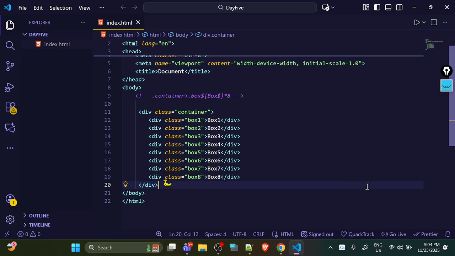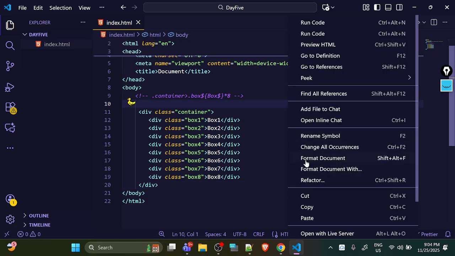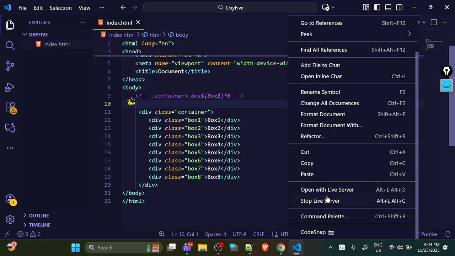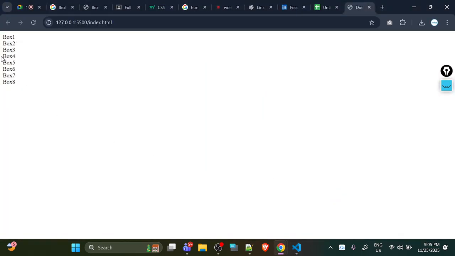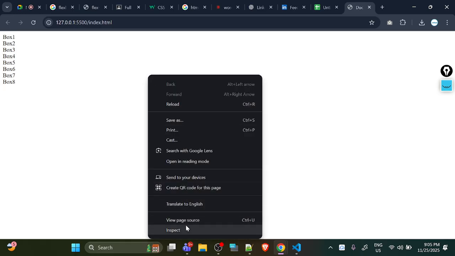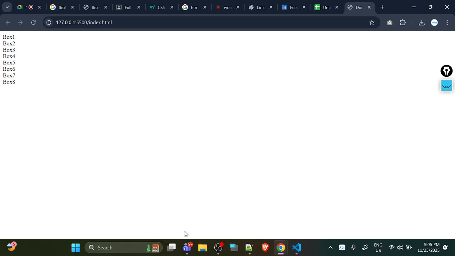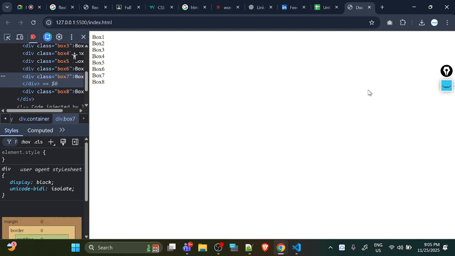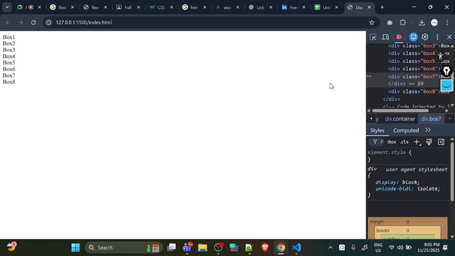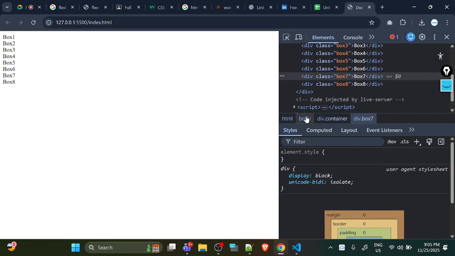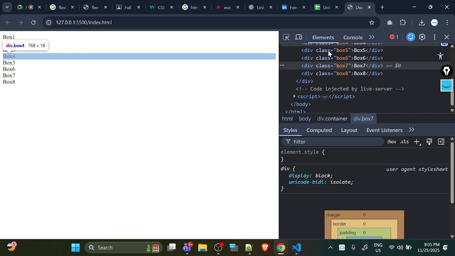Right, so if you open it with live server, open with live server, we are getting something like this. Okay, and if we inspect it, it should come like this. Okay, so here we have our code.